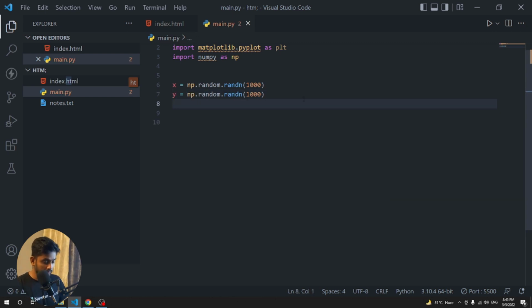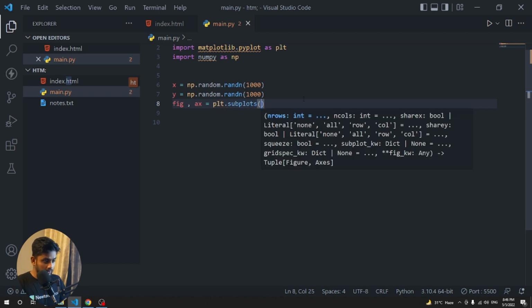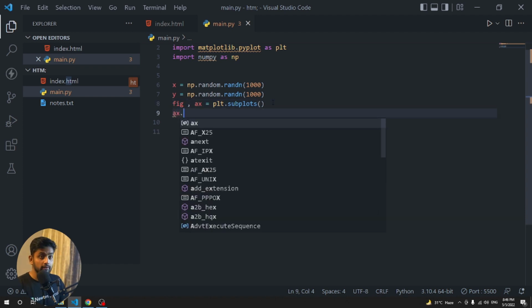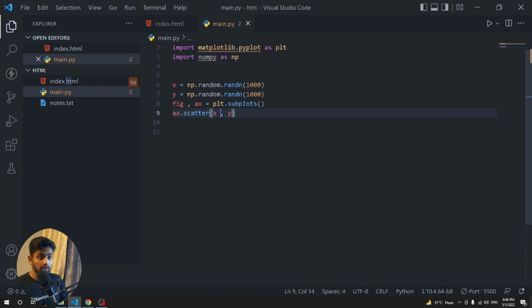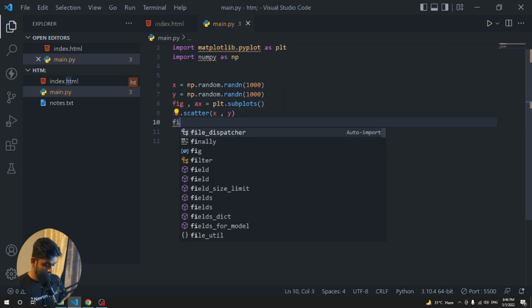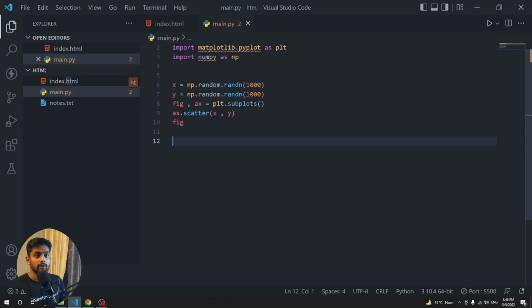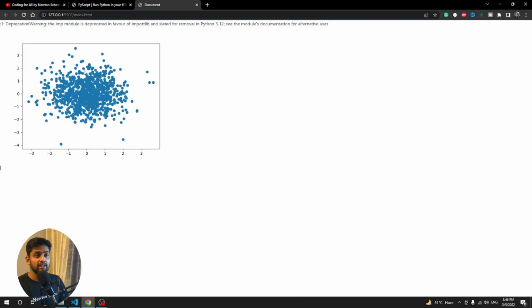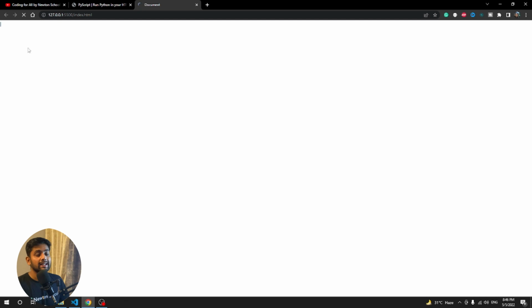Okay, so now what we will do is fig, ax equals plt.subplots, and we will use a scatter graph, ax.scatter, and scatter it using x, y. Okay, so let's see what we get. You can see our diagram is now ready, and if we introduce some more, like let's suppose we add some 500 values, then the diagram will totally change.